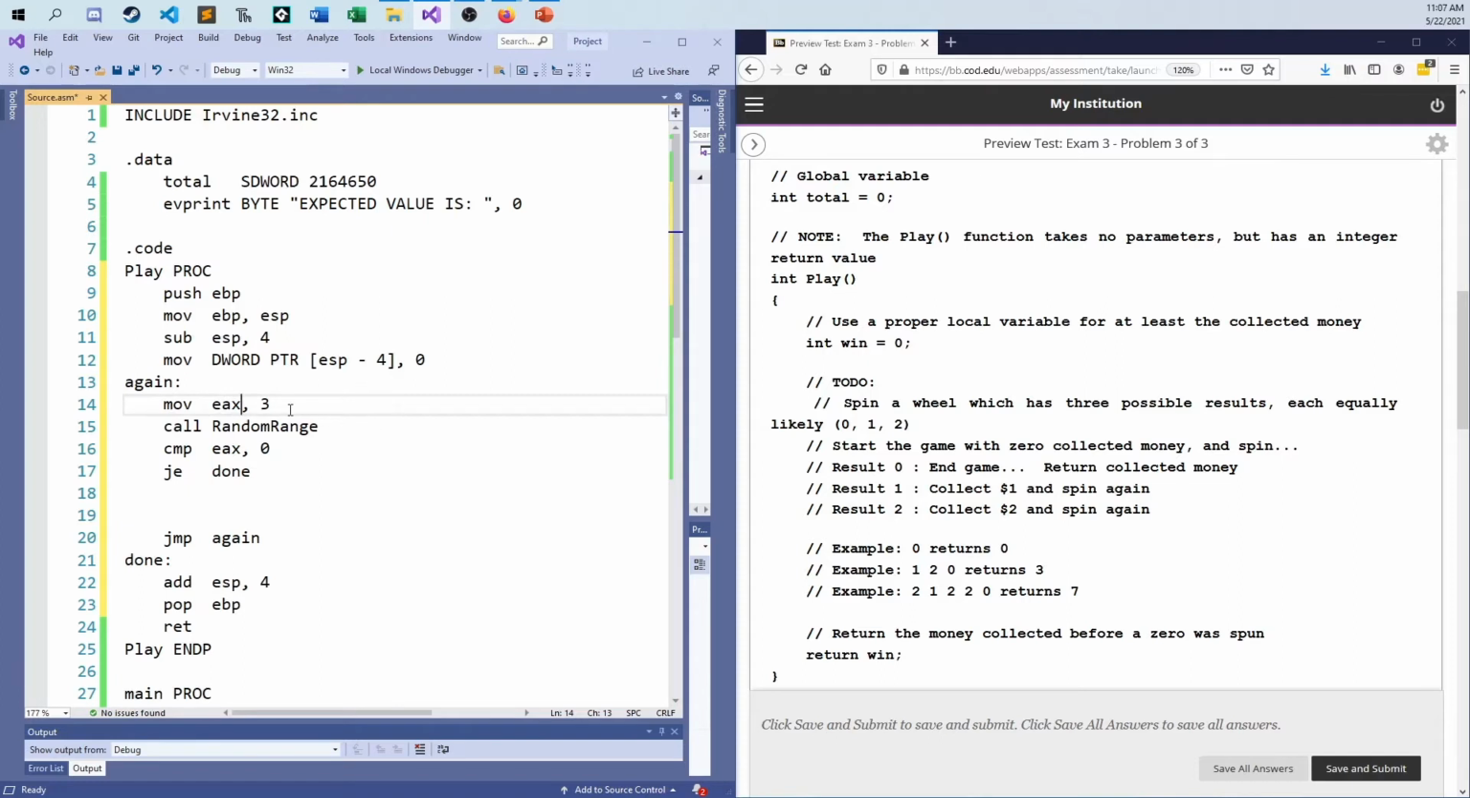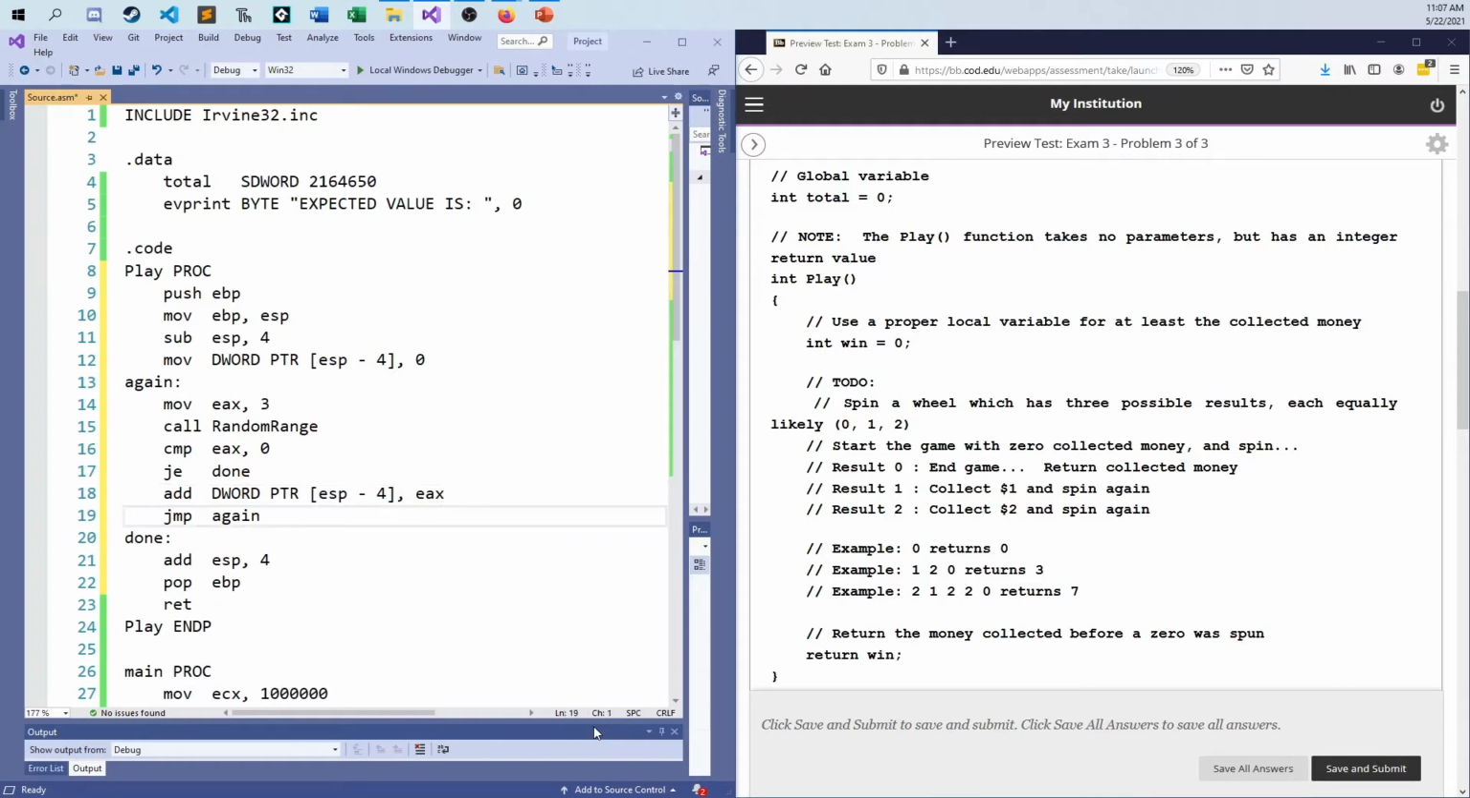So I've set my 3, and so on. But if I fall through, then the value in EAX has to be non-zero. And because of the logic of everything we set up, it has to be a 1 or a 2. And so what we can do here is just add to whatever's in DWORD PTR ESP minus 4. That's our collection total. We just take whatever's in EAX. We don't have to do any other if statements. If it's a 1, add 1. If it's a 2, add 2. That's it. And then go back up and jump again.